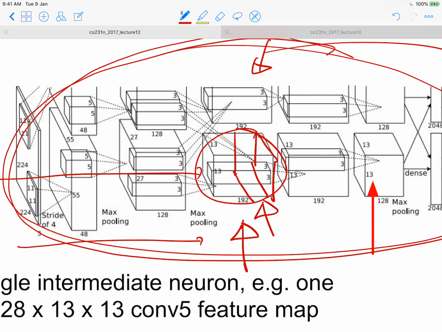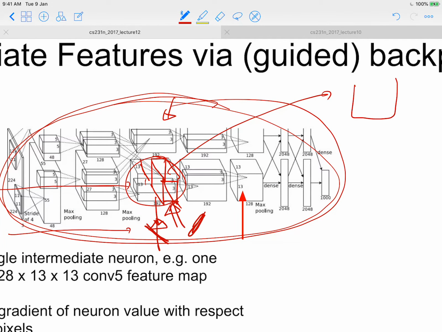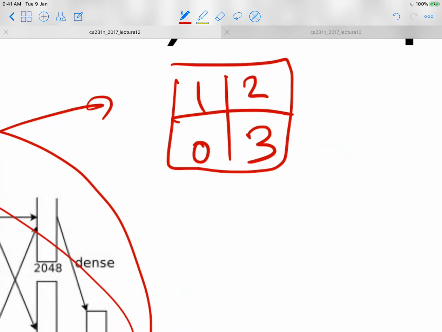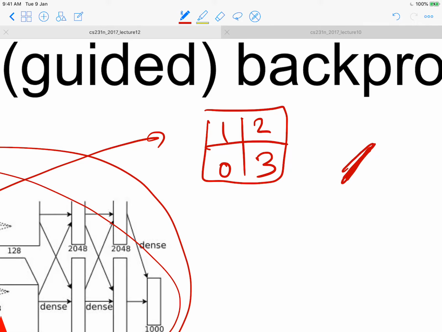Okay, so once choosing this layer, we will have the first activation map and the second activation map and the third activation map and so on. And then you know the meaning of the first channel having this kind of edge and the second channel having maybe this kind of edge, right? Okay, and then let's bring this activation map as follows. So 1, 2, and then maybe 0, and maybe 3.